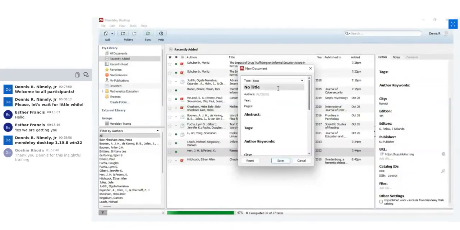So below here they have catalog IDs. That's the subtitle there. So it's divided into subtitles. They have the title of the book, abstract. They have tag. You have the author keywords if it were necessary. The city, edition, editor, publisher, URL. They have catalog IDs. And then the last part will be other settings.